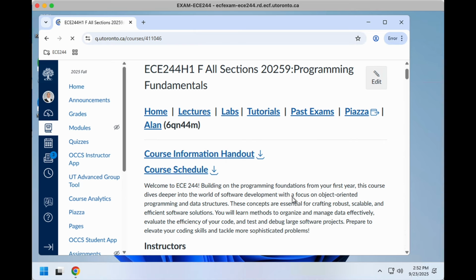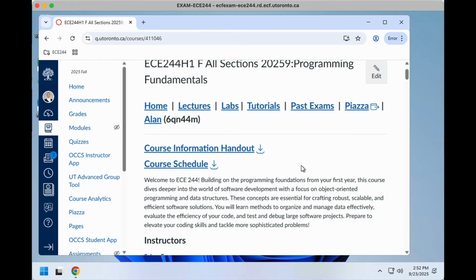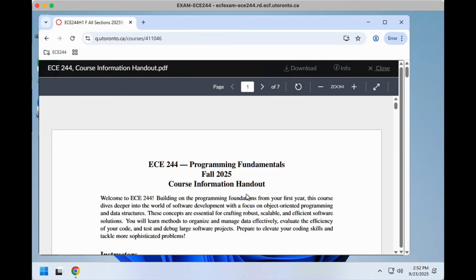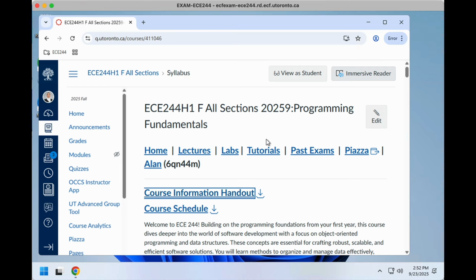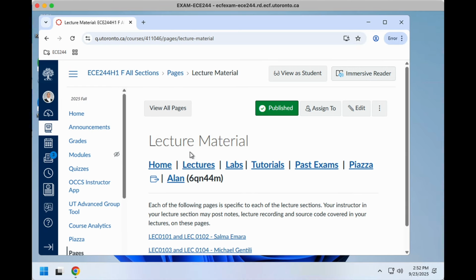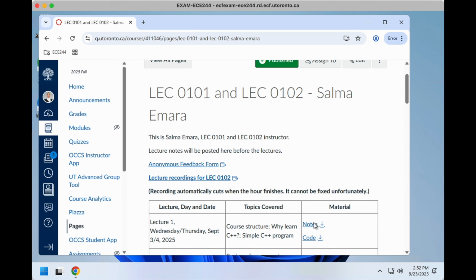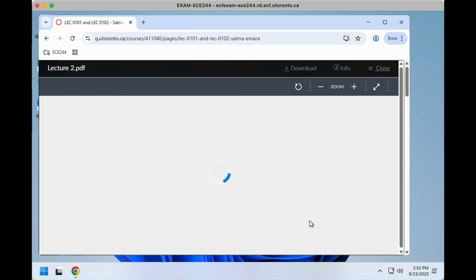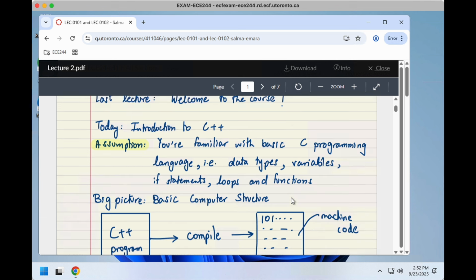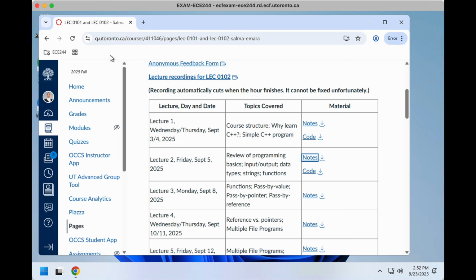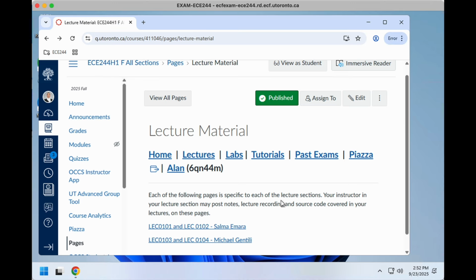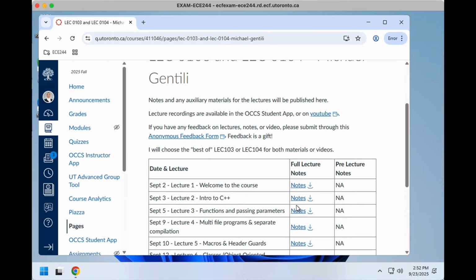You can access anything here that is within Quercus, which means that you can access the course information handout if you want to, but they're not relevant so much to the exam. But what is relevant is really the lecture notes. So you could access any of the instructor's lecture notes. For example, here I'm accessing the lecture 2 lecture notes. They're visible in the exam environment, and basically you could go back and navigate to other lecture notes if you prefer. That is totally fine.